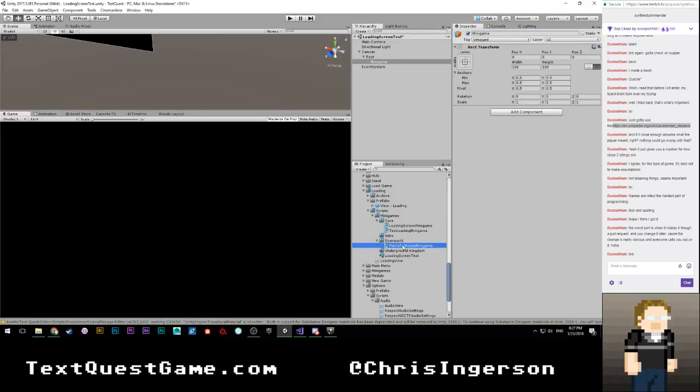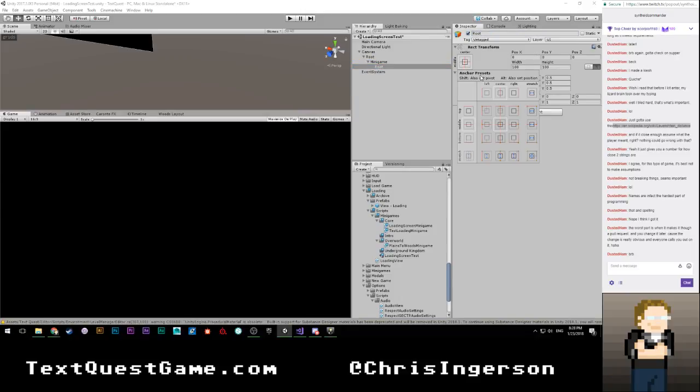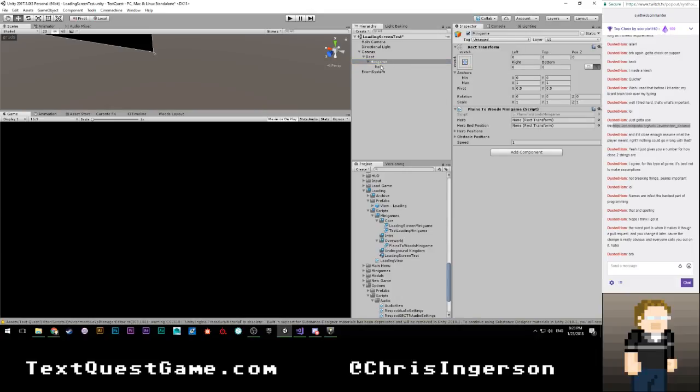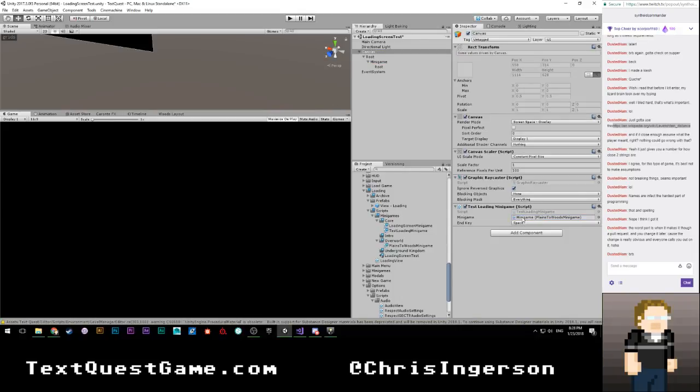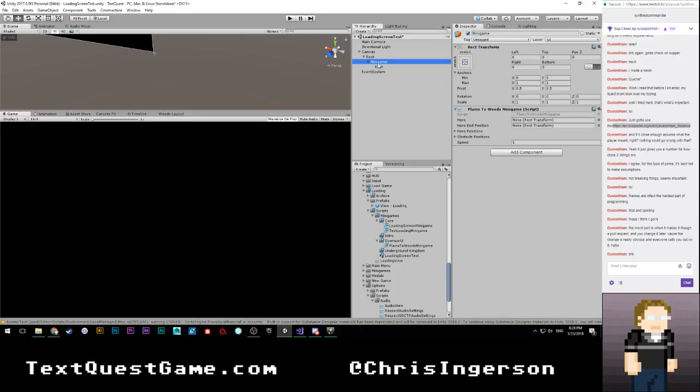Let's go ahead and apply our planes to woods minigame. We'll give it a root as well. Have that stretch. Have you stretch. All right. So this is where we're going to get a little more involved in the actual layout. So I'm going to create a UI, TextMesh Pro text.